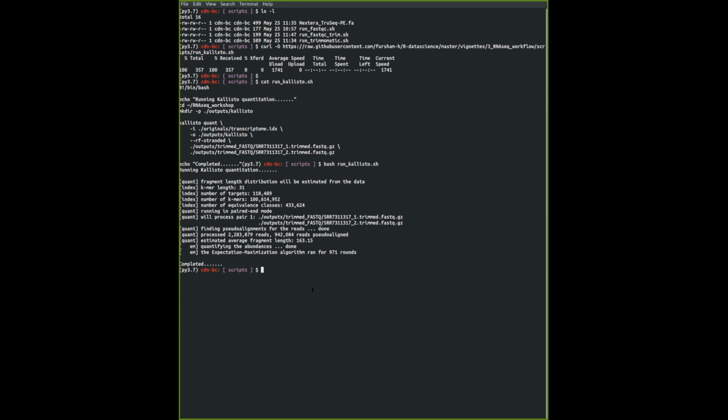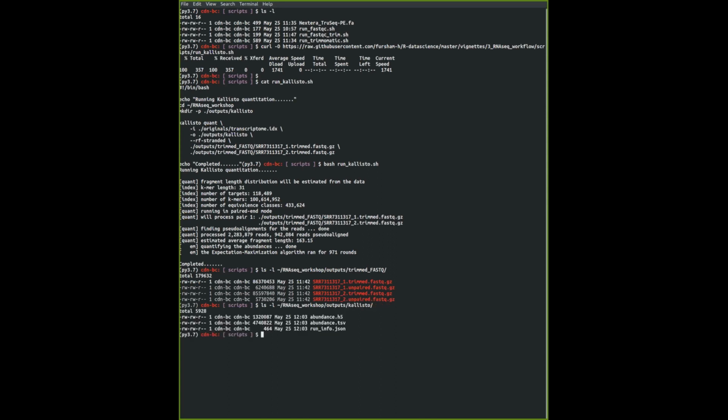Let's see. We have output somewhere in outputs, trimmed_FastQ. So I'm going to ls there. The RNAseq workshop outputs, and then trimmed_FastQ. So you can see... Oh no, sorry, this is the input. It's Kallisto. Yeah, so this is the output for this sample.